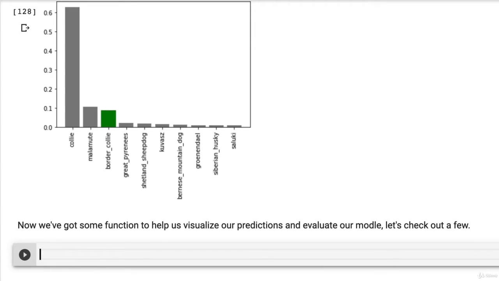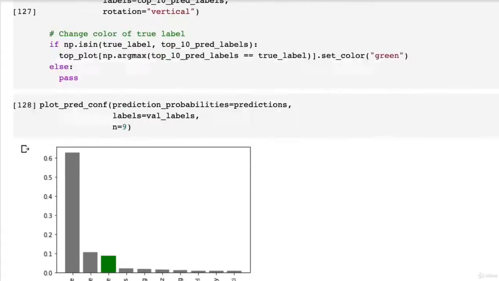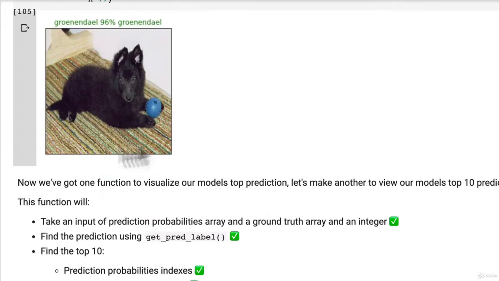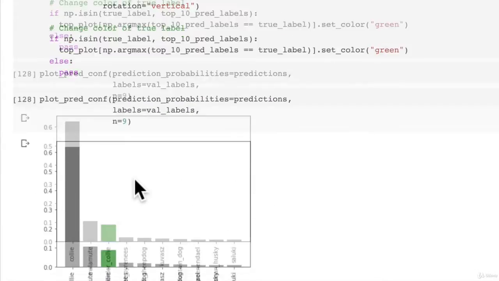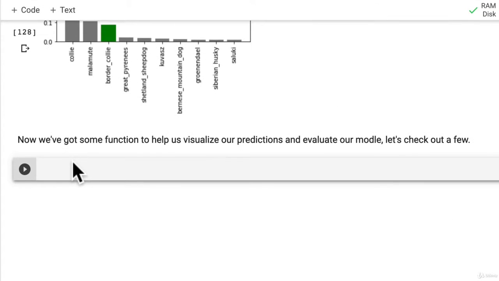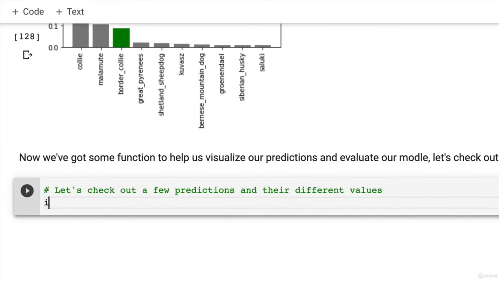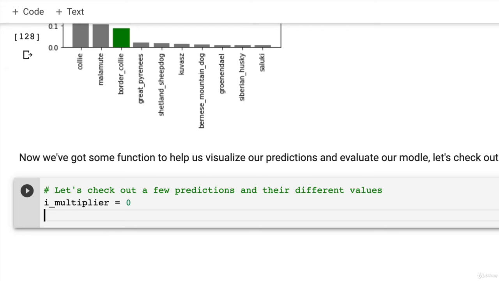So what we can do is probably create a few subplots, and I want to get this image compared to its top 10 prediction confidences. So that's what I'm going to do. Let's check out a few predictions and their different values. Nice and simple. So we want to go i multiplier. This will make sense in a second. So we'll keep it at 0 to begin with. And again, this is probably something we could also functionize. Maybe that's a little challenge to you.